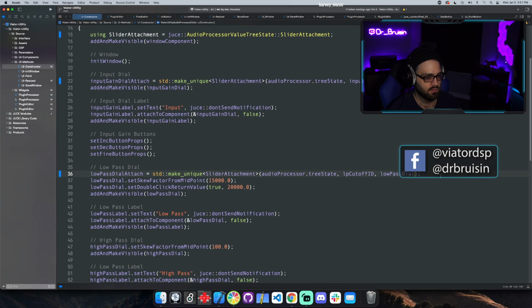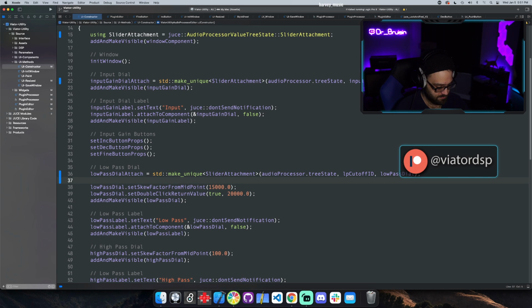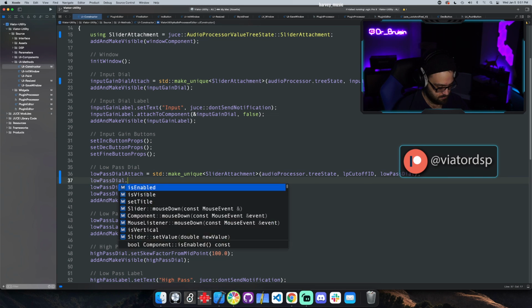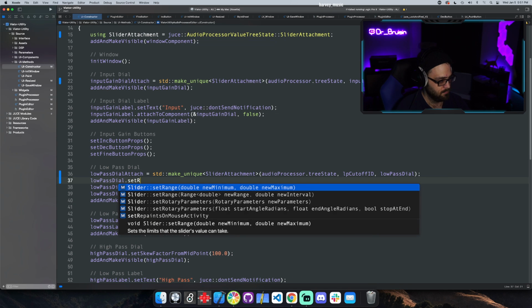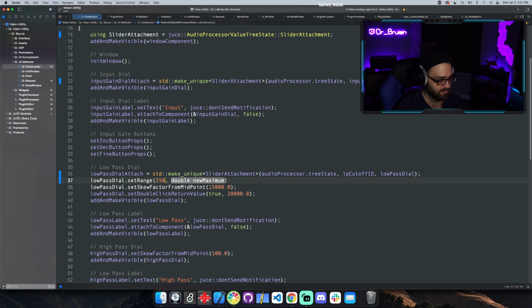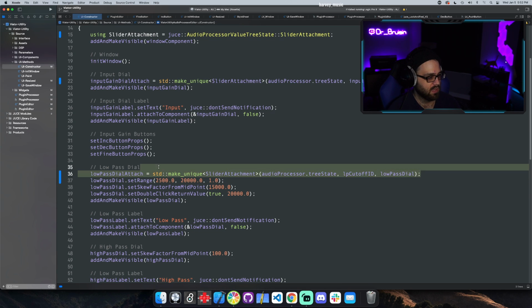Okay, what was I doing? Low pass dial. Oh, I gotta set the range again, which is gonna be 2,500 to 20,000. Okay. That, and then we're gonna do the high pass.